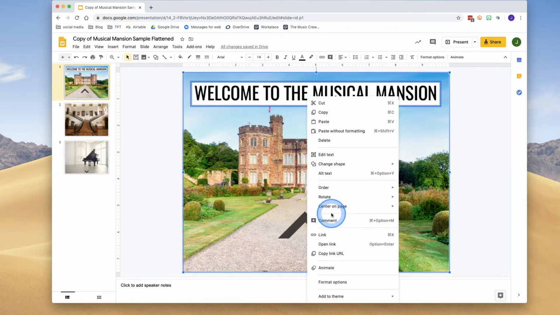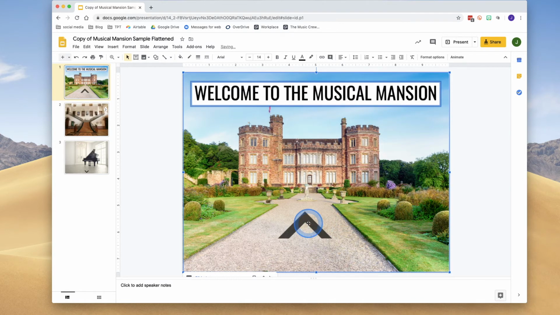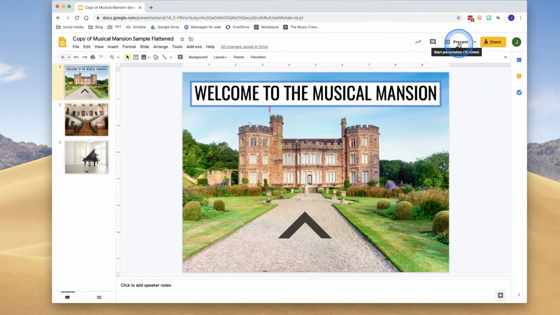And then I want to make sure that it's at the very back of all the layers. So Order, Send to Back. So that arrow is still on top.